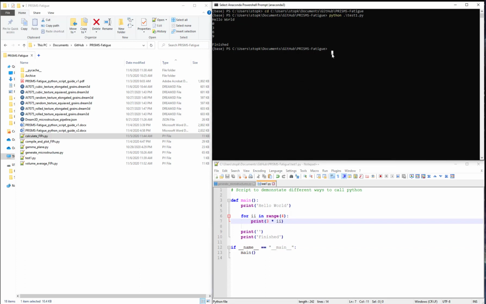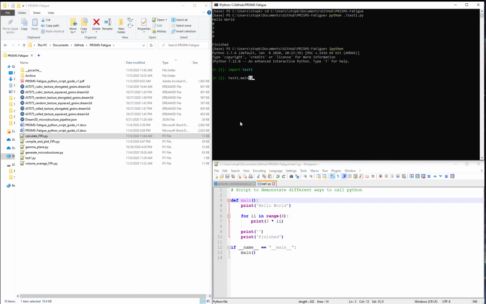Another method of executing this script is to use the interactive mode of Python. To do this, we first type in IPython, and this will look something like this. From this point, we can type in import test1. This will import this script into our interactive version of Python. And now we can type in test1.main to call the main function in test1. If we execute that, we will get the same output.